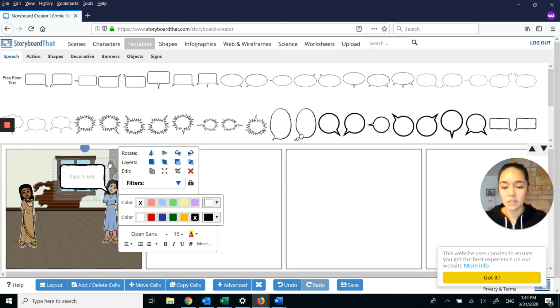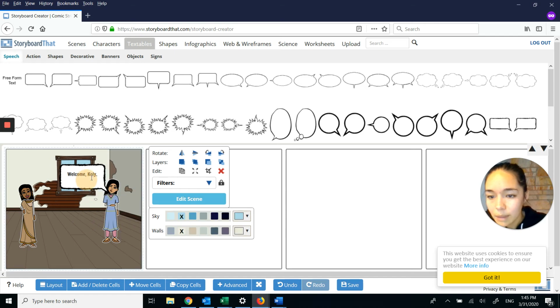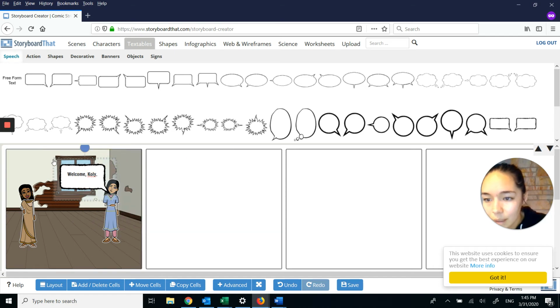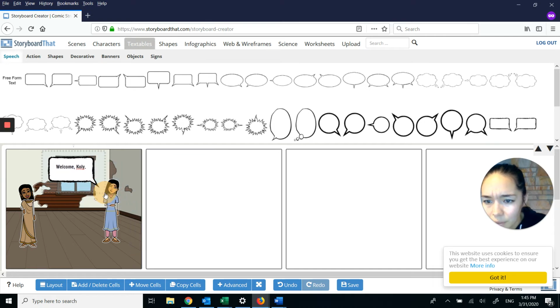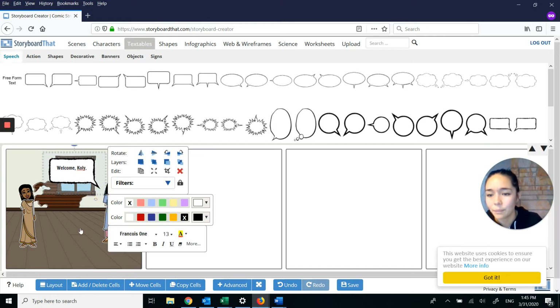So I get to just type in what she says. So she's going to say, welcome, Coley. Boom. There we go. Okay. And I can make it a little bit smaller maybe because, can I make it smaller? I don't know. Maybe not. You'll figure this out. Okay.